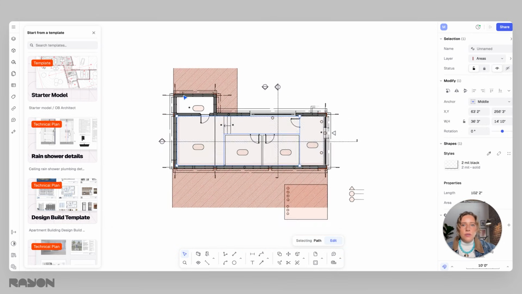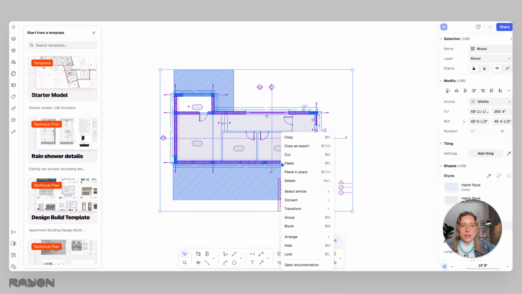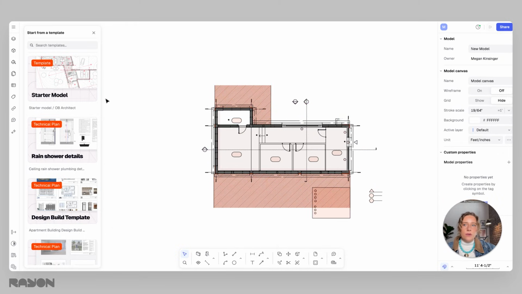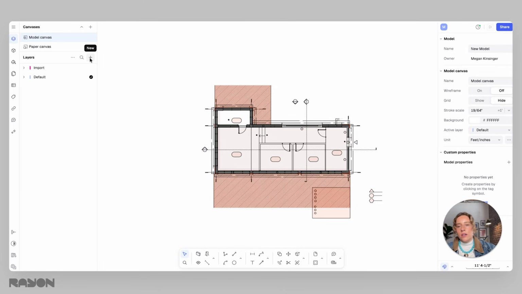In order to do that, I'm just going to window over everything, right click and lock. That way when I add in my Rayon walls, it's not going to affect any of this other stuff. And then the first thing we want to do is go into our layers and create a new layer, which I'll call Rayon walls. You can be more specific. You could say existing walls or demo walls, that kind of thing.